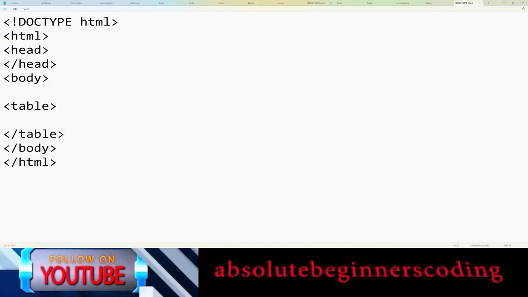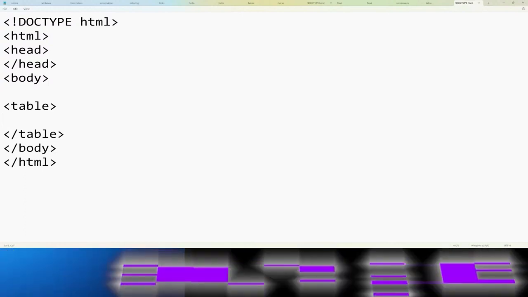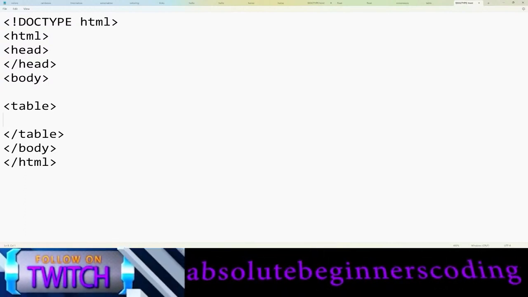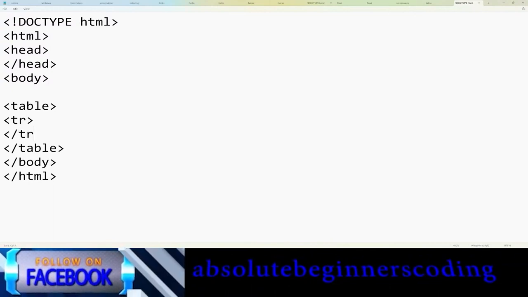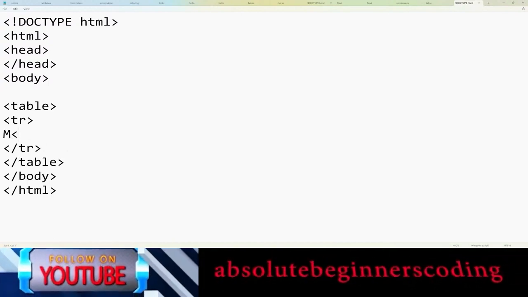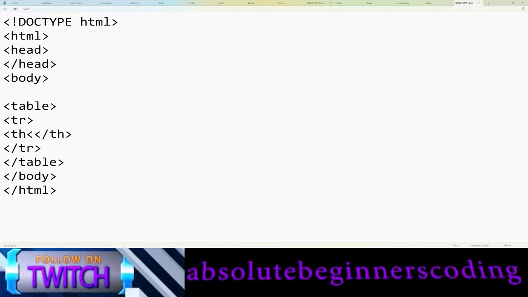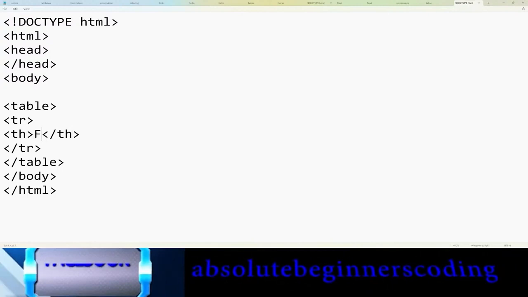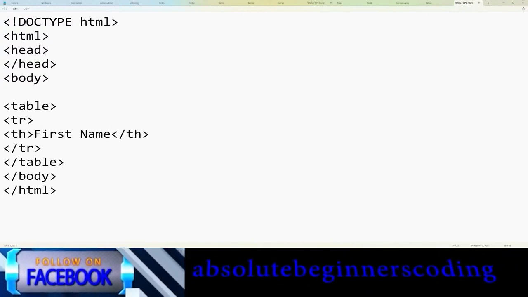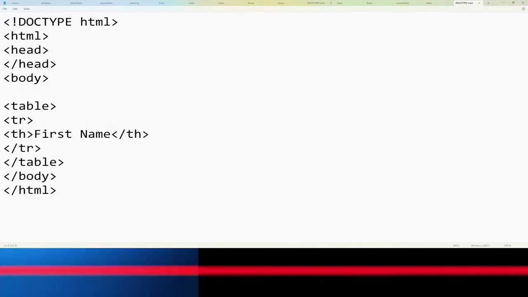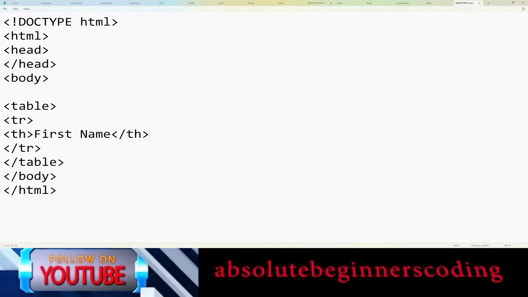and let's add a table row, and let's add a table head, and let's type the first name, and we can add all the data of people containing first name as well.